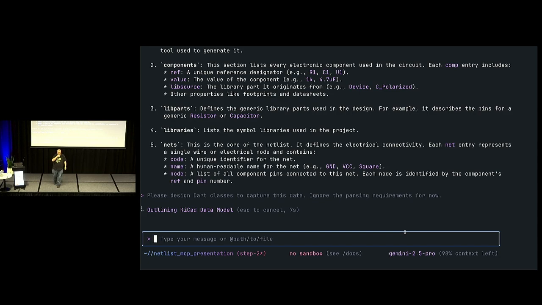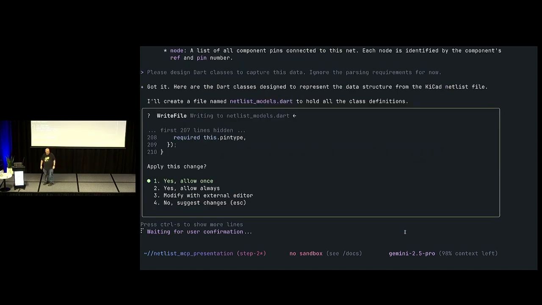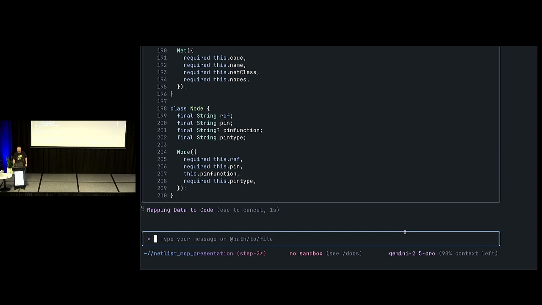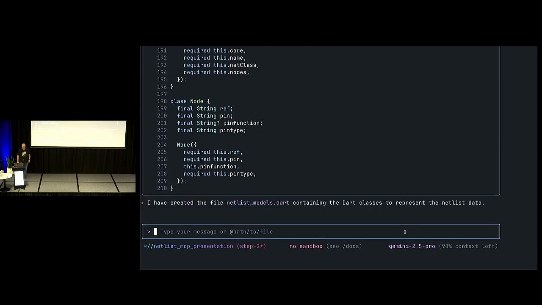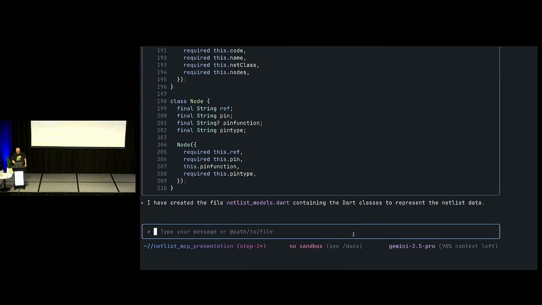Python and TypeScript are probably the best if you want stuff that they've been trained on, but I prefer reading Dart, so that's what I'm using. So the upside here is that, sure, what could possibly go wrong? It's just written out some code for me, and to make it easier to understand what's going on, I'll also ask for a class diagram.